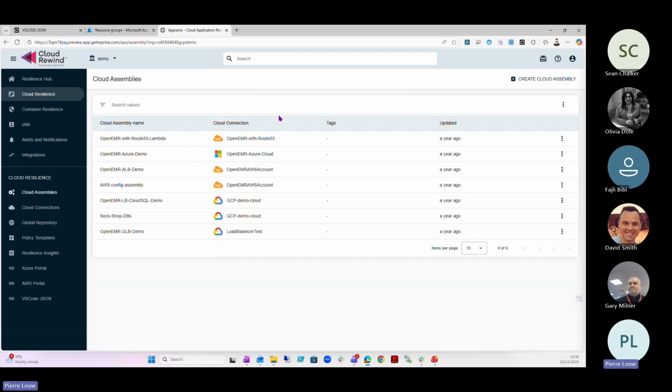Now, assemblies is what we're going to focus on, because you can have multiple assemblies on multiple workloads on multiple regions. We're going to focus on this particular one called OpenEMR. Now, OpenEMR is an application for a doctor, and that allows them to look at all their patient records. So we're going to focus on that one for now.